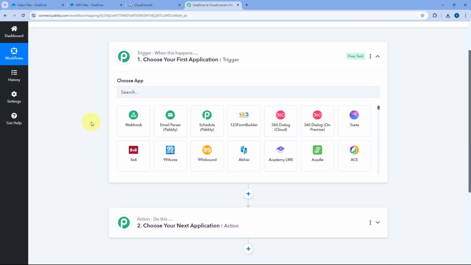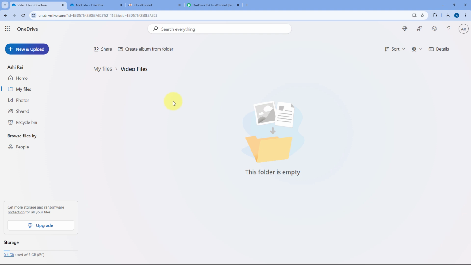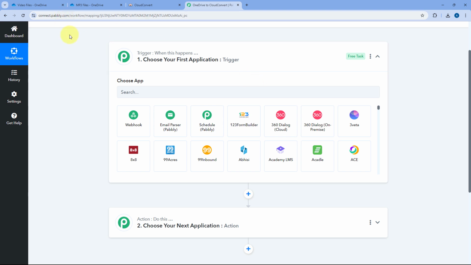Now the idea here is, first we have to connect our OneDrive account with Pabbly Connect in the trigger step, so that whenever a new file will be uploaded into a specific folder in our OneDrive account, whose format we want to change, which we want to convert, automatically the same file will be received inside Pabbly Connect. That new file will be received inside Pabbly Connect and this automation workflow will trigger.